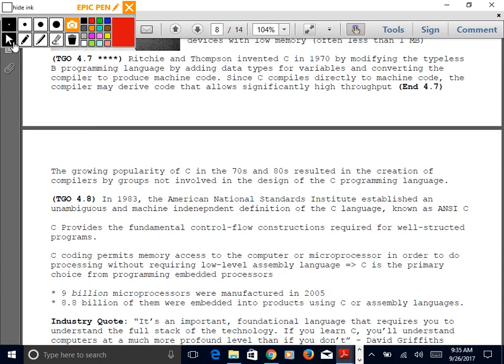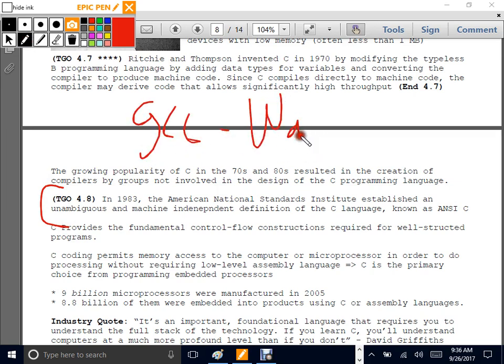So in TGO 4.8, which is just this line, in 1983, the American National Standards Institute established an unambiguous and machine-independent definition of the C language known as ANSI-C. So if you've ever done C coding and you use the compiler GCC, and then you add the two flags, -Wall and -ansi, who in here has actually done that? Okay, so a couple of you, right? So this ANSI, what it means is you're adding a flag, which means your code has to meet the specific standard.